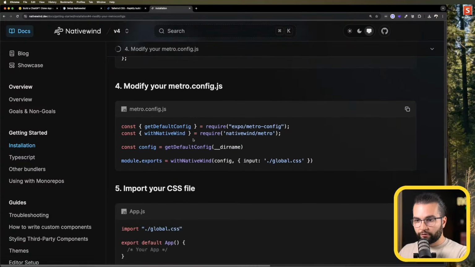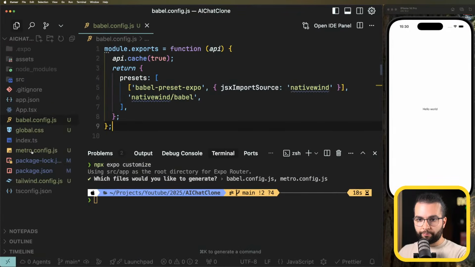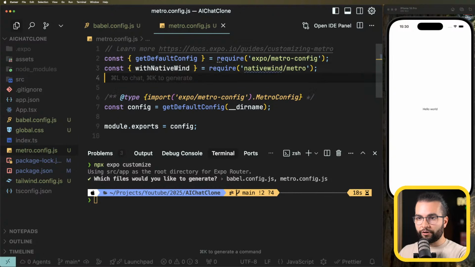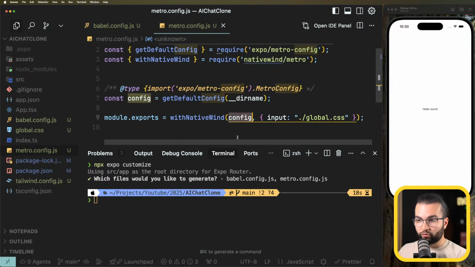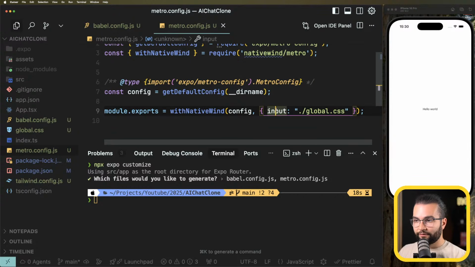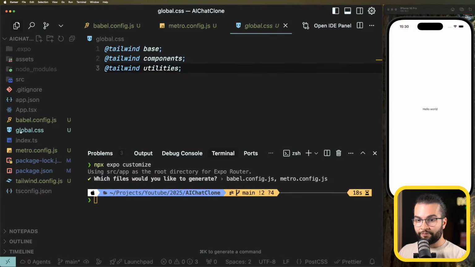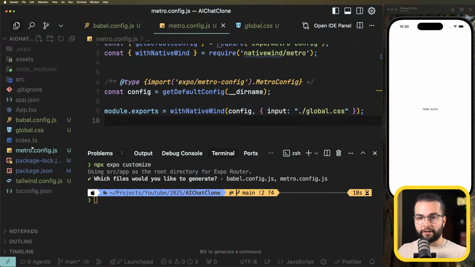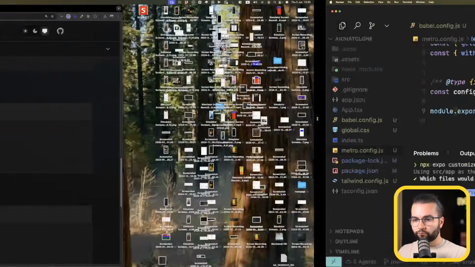Now the next step is metro.config, and the metro.config requires this import withNativeWind at the top. So let's go into metro.config. At the top, we're going to import withNativeWind, and here we're going to simply wrap the config inside the withNativeWind. We're going to link the input to global.css. And pay attention that it's referencing this global.css file, and they should be in the same folder, or if it's in a different folder, you have to adjust the relative path here.